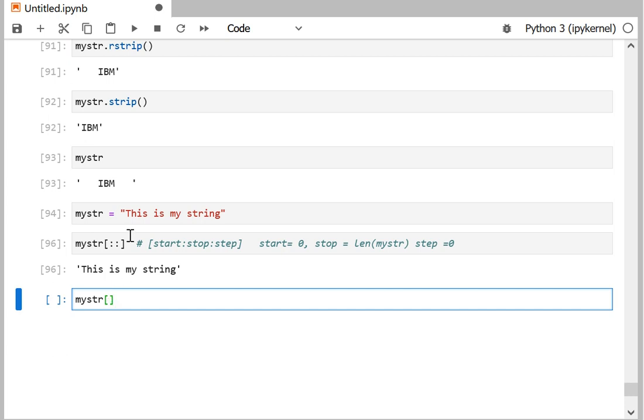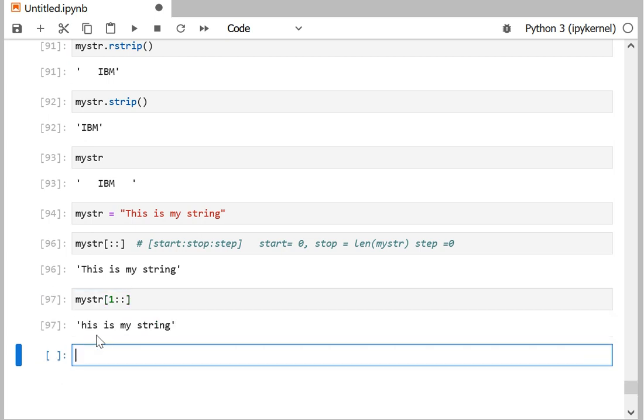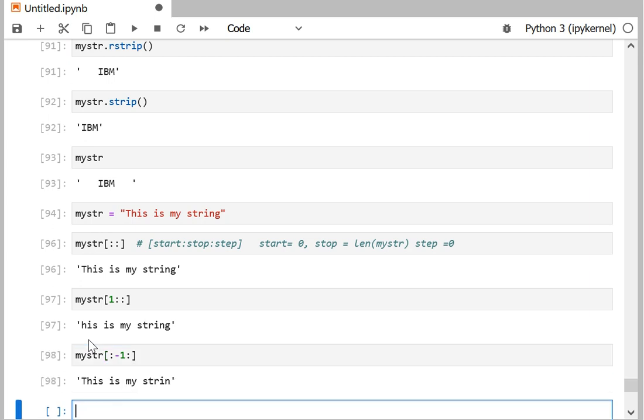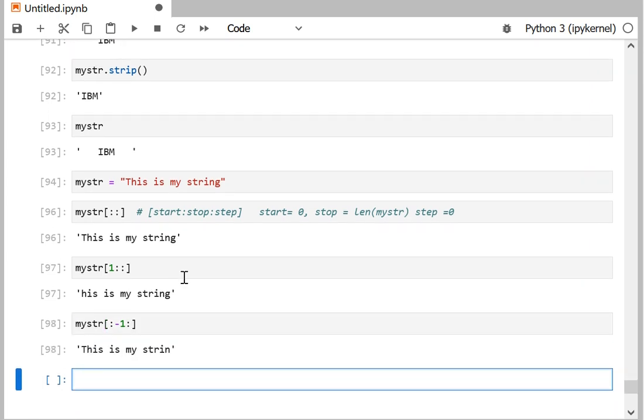Now it's up to our requirement what values you want to provide. Let's say you don't want to take this t at all, right? So you can start from 1, and the other values you don't want to provide, let the stop be the default. If I run it, you can see apart from t we got everything else, right? Similarly, let's say you don't want to take the last value. In that case I'll do the stop value as -1 and let the step value be as is. If I run it, you can see the last character got skipped because the stop value is -1. This way you can do a lot of slicing as well, right?